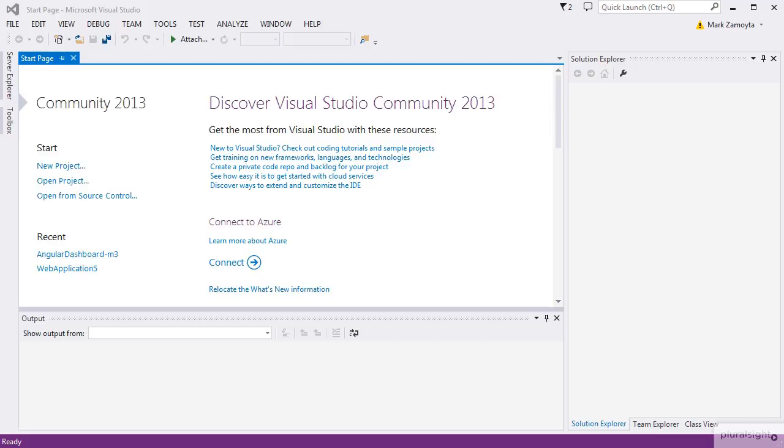So let's start putting together our framework. I'm here in Microsoft's Visual Studio Community Edition 2013. This is a newer IDE from Microsoft that's meant to somewhat replace the Express versions. The Community Edition is free for small teams.